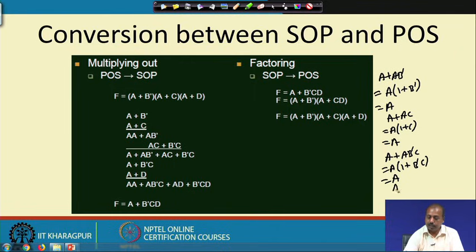And with that, if you do a plus a d, then you will again get a common, 1 plus d. So that way I will finally get a again from here. So it is a plus b bar c d. That is the whole multiplication that we have done. So, some product of sum to sum of product conversion, we can do it like this.